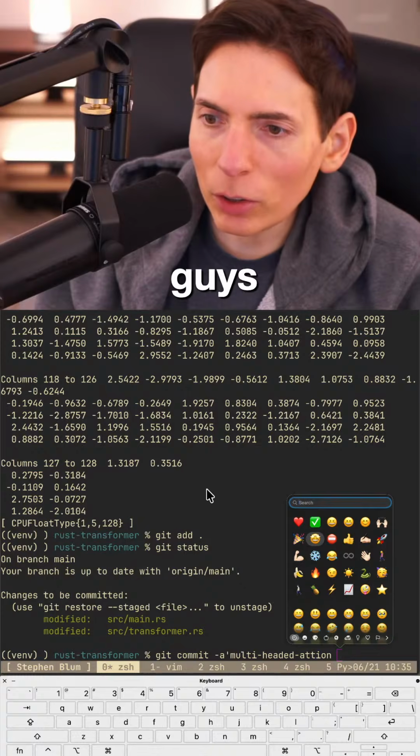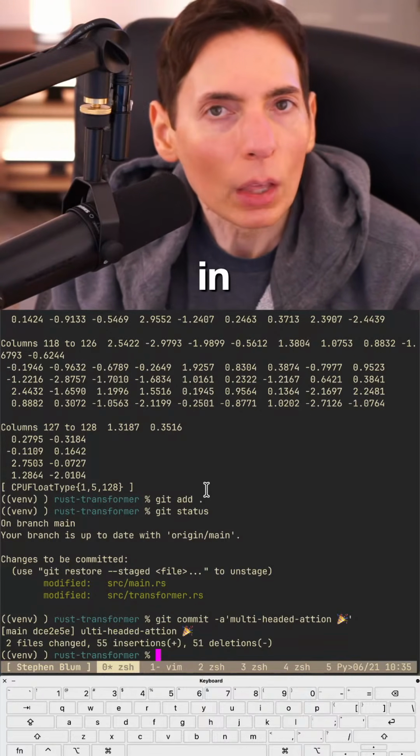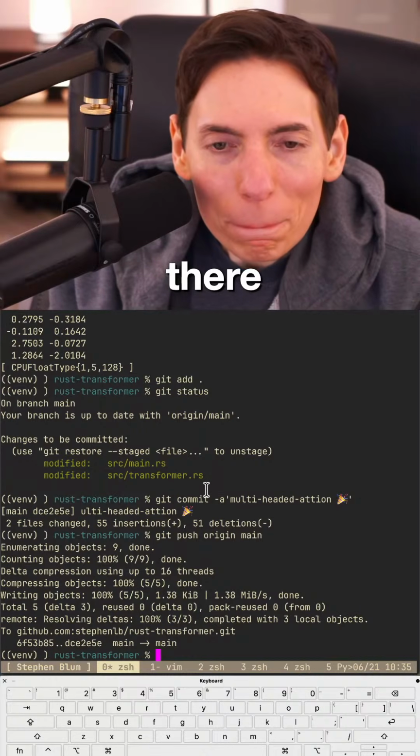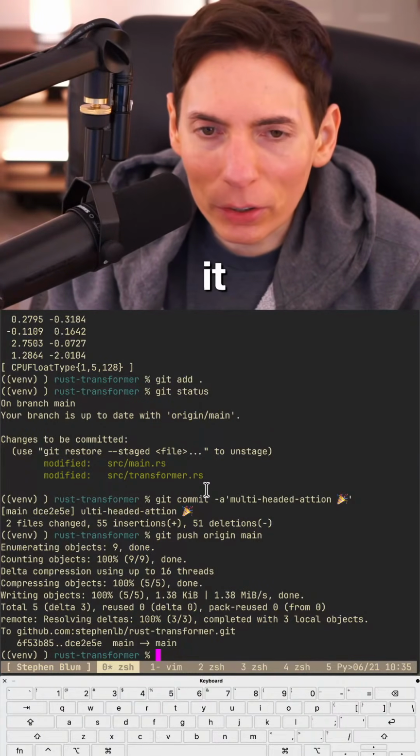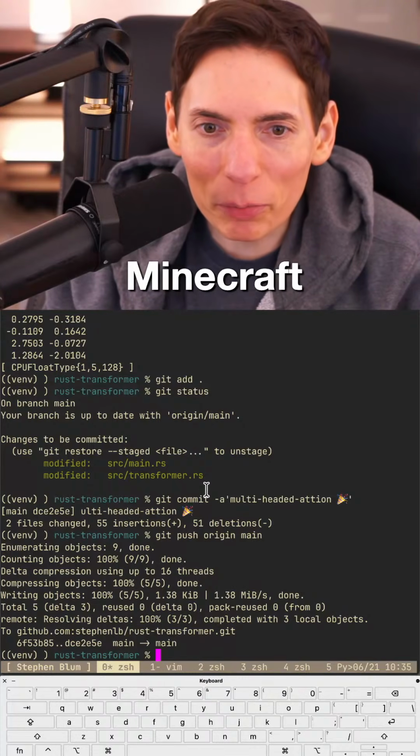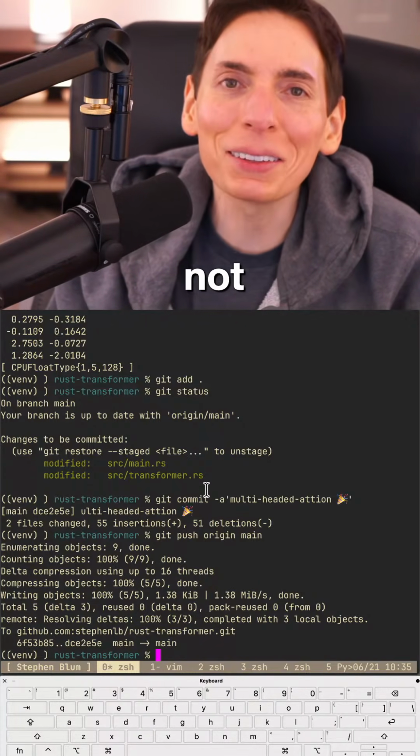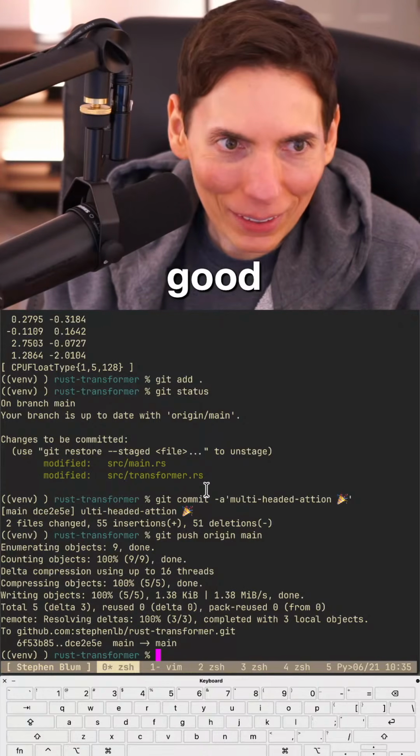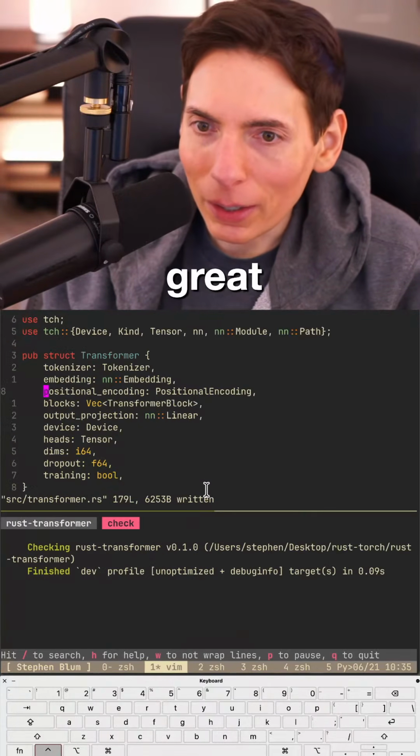Party popper. Do you guys put emojis in your git commits? I do. I put them right there. Pay as you go, that's the way to do it. Different from the chat bot. Yeah, there we go. Thanks for the hearts and party poppers, you guys. Minecraft music makes me cry sometimes. Not gonna lie, it's pretty good. All right, you guys, this is great.